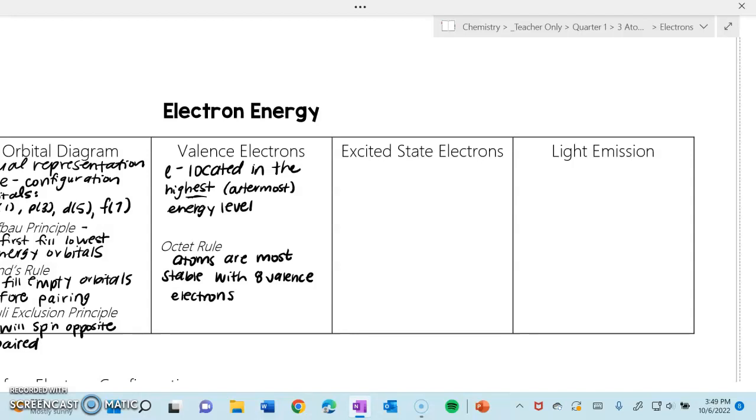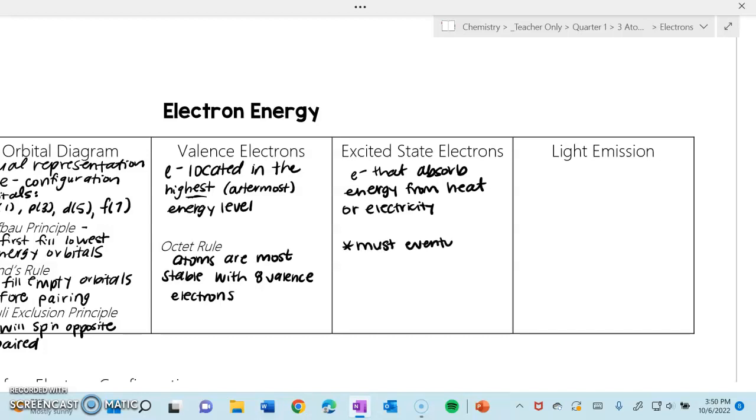So let's write this down. Excited state electrons are electrons that absorb energy from heat or electricity, and then they must eventually return to ground state.